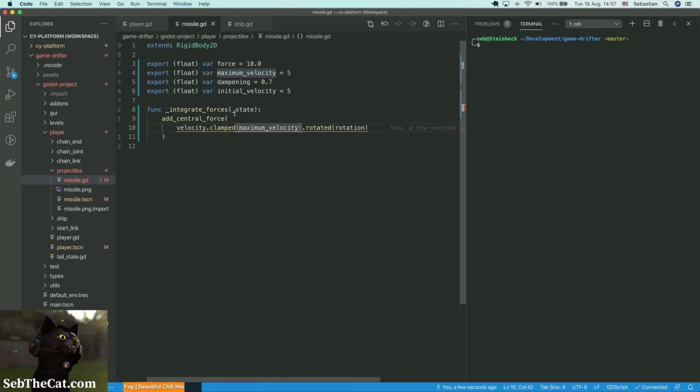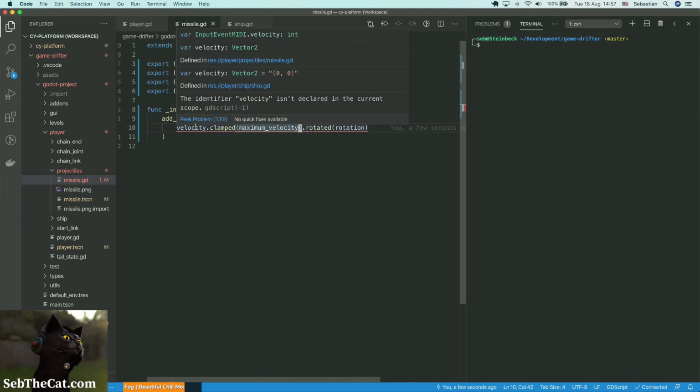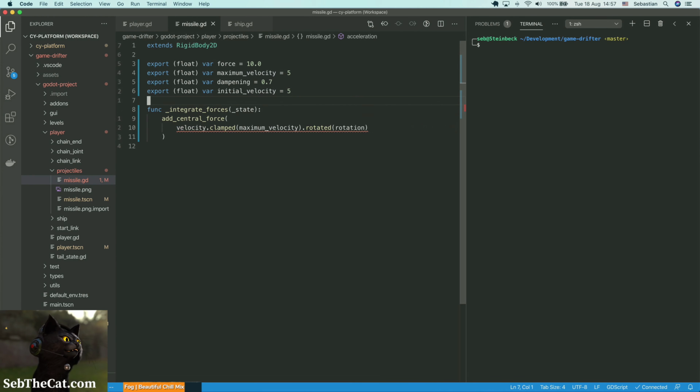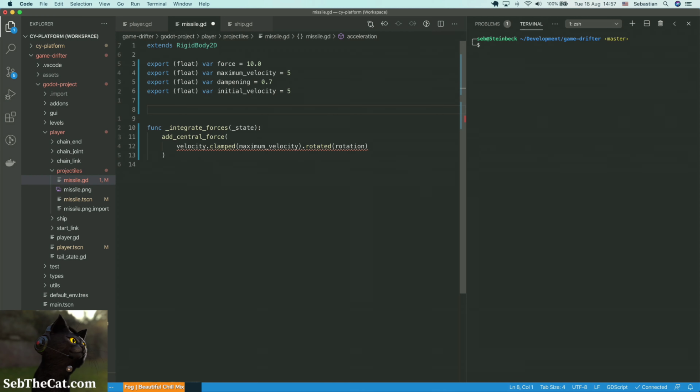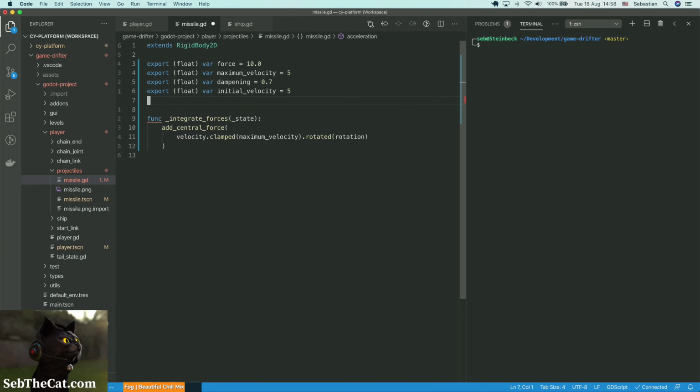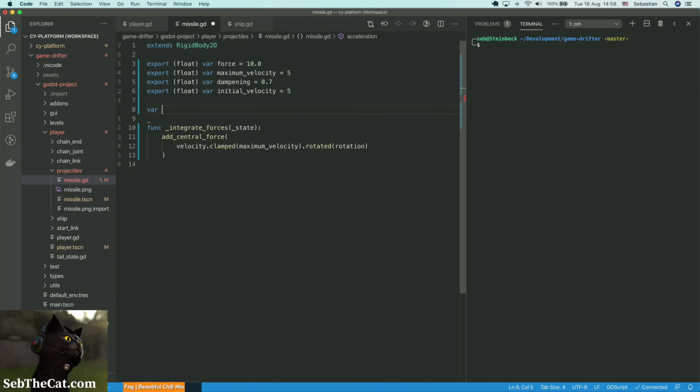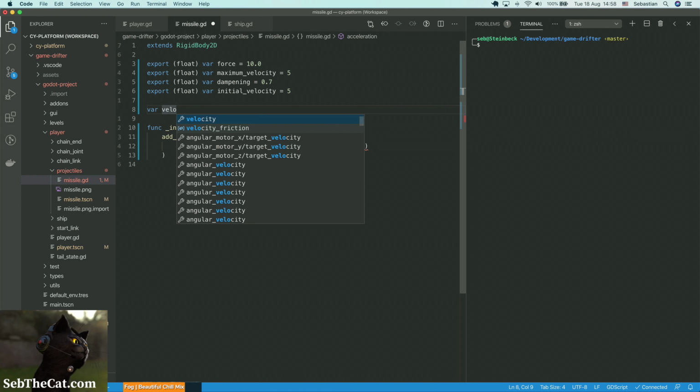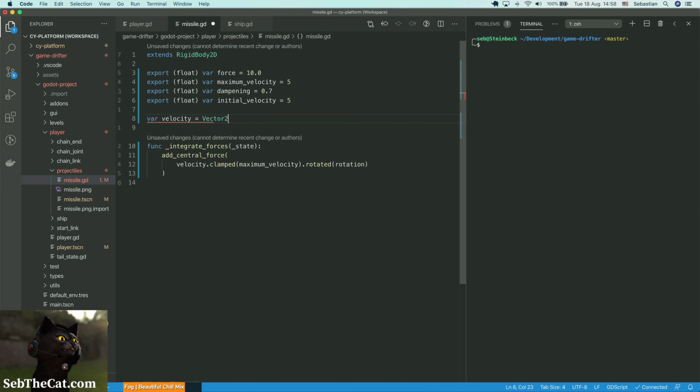What's that complaining about? Oh, and in fact, okay, so we'll just create an onReady. I don't know whether this works in Godot, but I'm going to test this. If we say that the velocity is equal to a Vector2 of 0 and negative initial velocity.